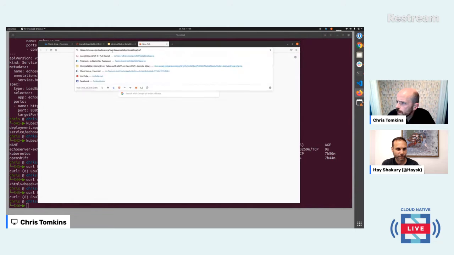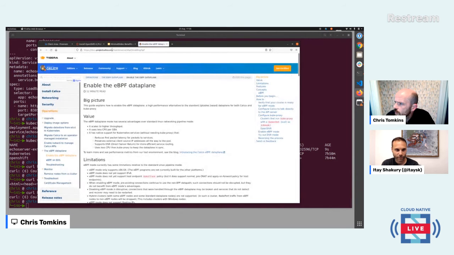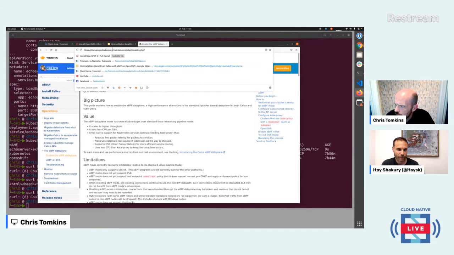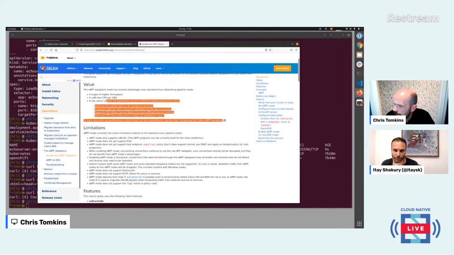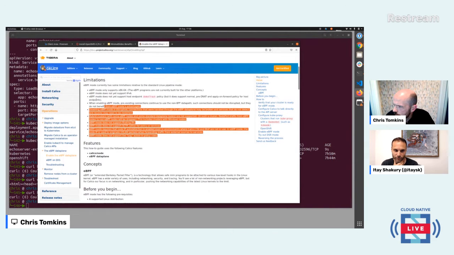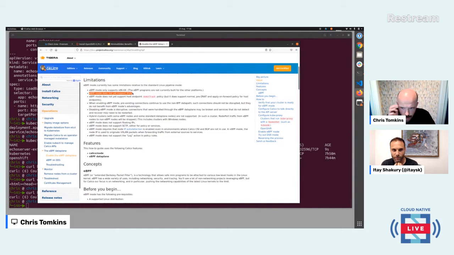If a listener wants to enable the eBPF data plane, you can go to docs.projectcalico.org, and this documentation is really good. You can see there's some information about the benefits, and there are some limitations. One of those limitations is that it does not yet support IPv6. The question is actually whether you can share or know about an ETA for that.